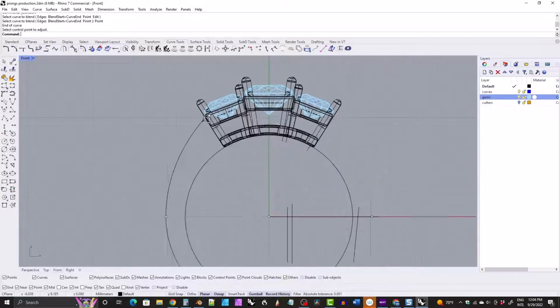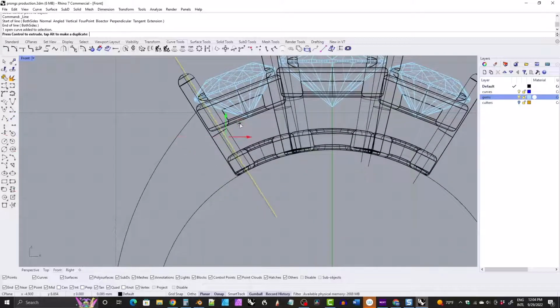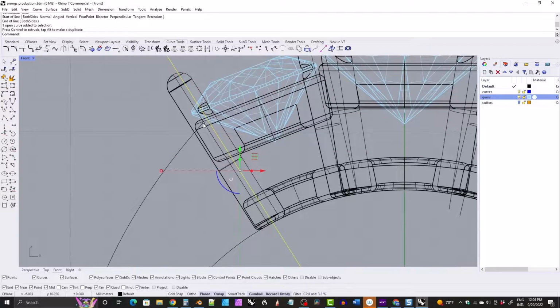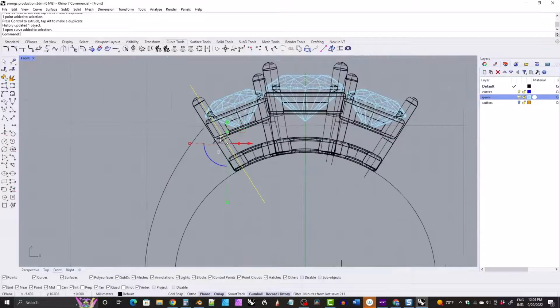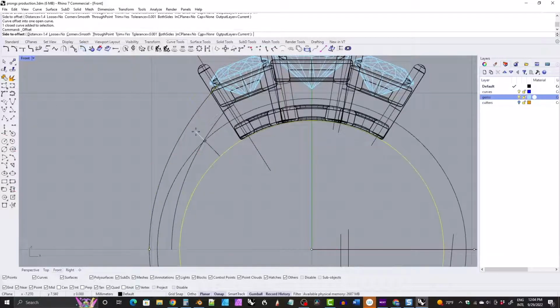I'm going to lay in a line through this prong here, and try to keep it at the same angle as the prong, but move it till it's a little bit past the halfway point of the prong. We're going to take this point right here and bring it past this line here. And then we are going to offset this by 1.4, and we'll offset this by 0.9.